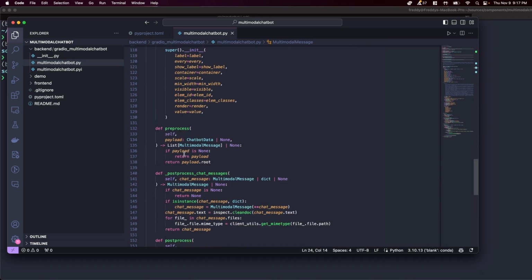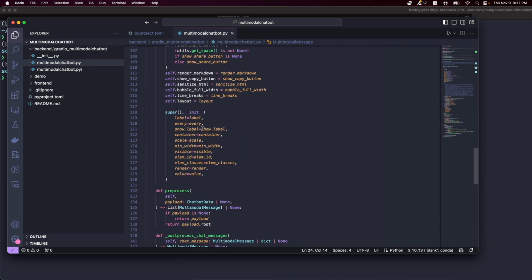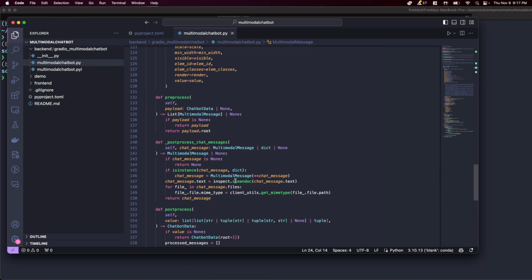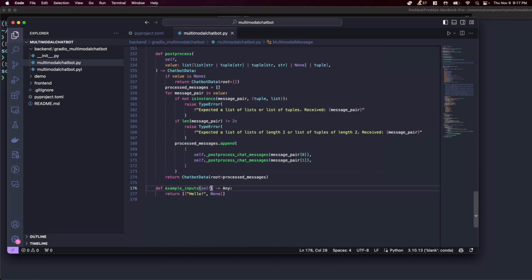Yep. Okay, so this will be a list of files, file message. Cool. Yep. Okay, I think this looks good. Cool. And then the example inputs are what gets used in the API for API usage.